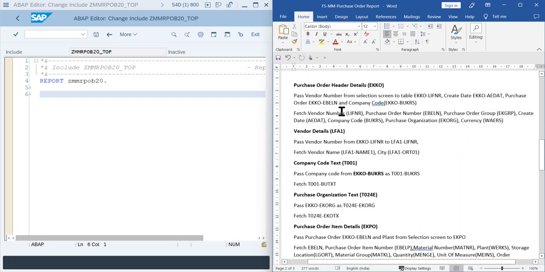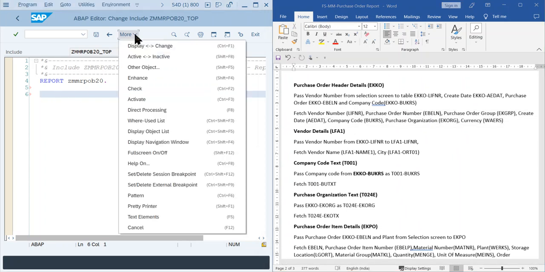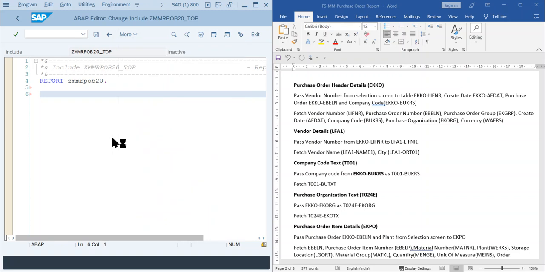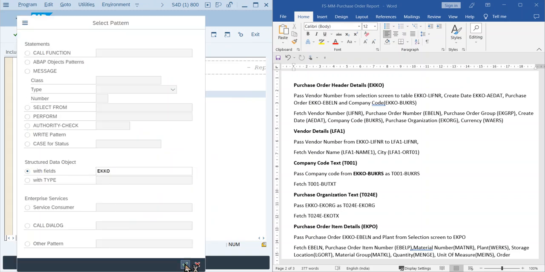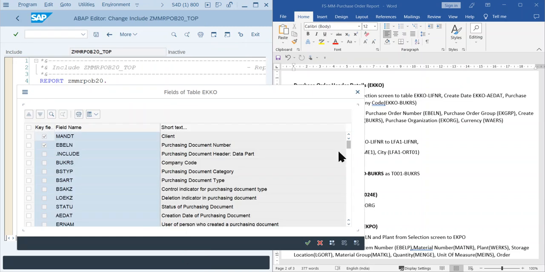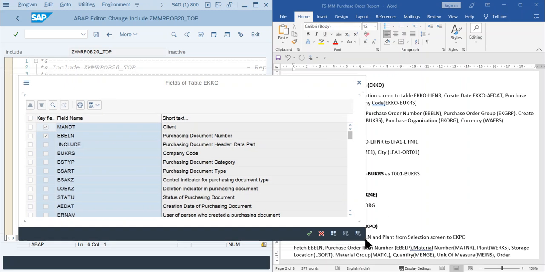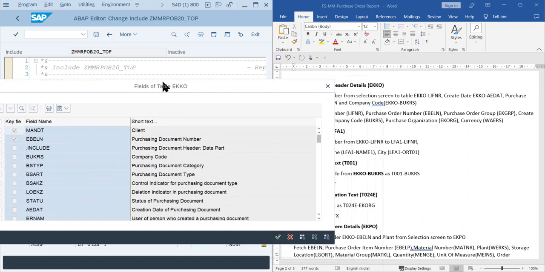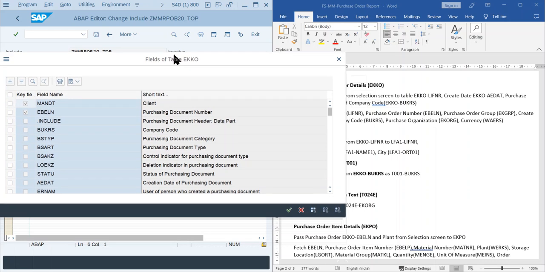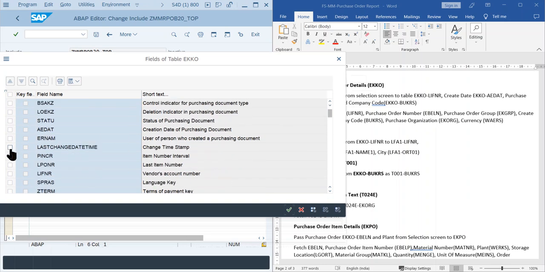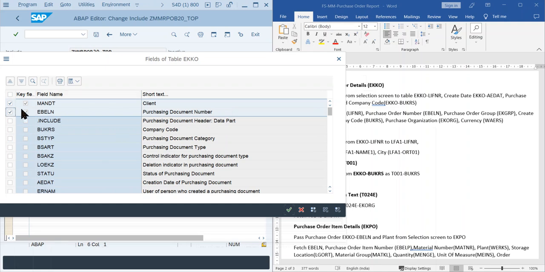So now we need to create a structure. Here the pattern, and after that provide the table and select the columns that you need. This one is too big, that's fine, I'll keep it somewhere like this. So they need EBELN, the purchase order number, and EKGRP, the purchase group. Let's hold control and select the columns if you see this kind of screen. EBELN, and BUKRS also they need.